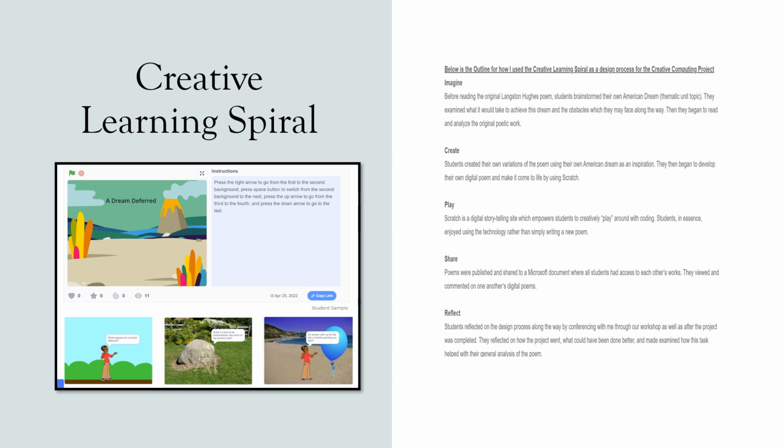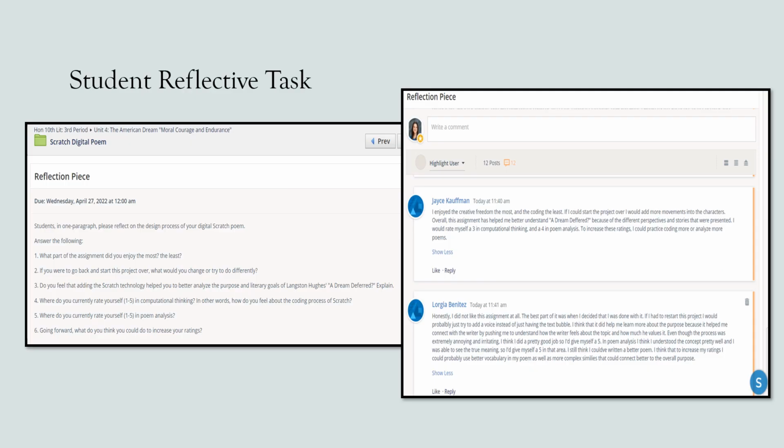They had to brainstorm their original poem, create their variation using Scratch, play around with the platform and coding, share their poems with an authentic audience, and peer review and reflect on the process as a whole. I did offer students a reflective task where they had to reflect on Schoology, our learning management system, over the Scratch digital poem. Here's some examples of what students had to say.